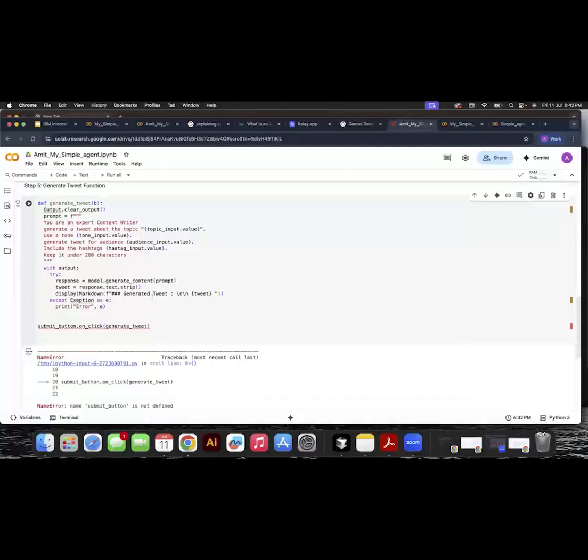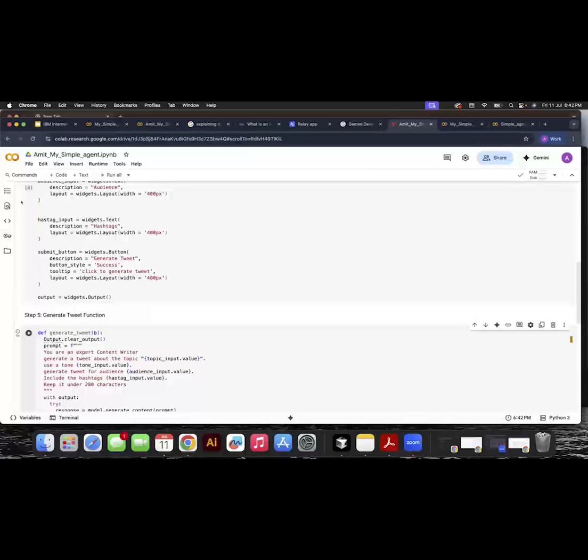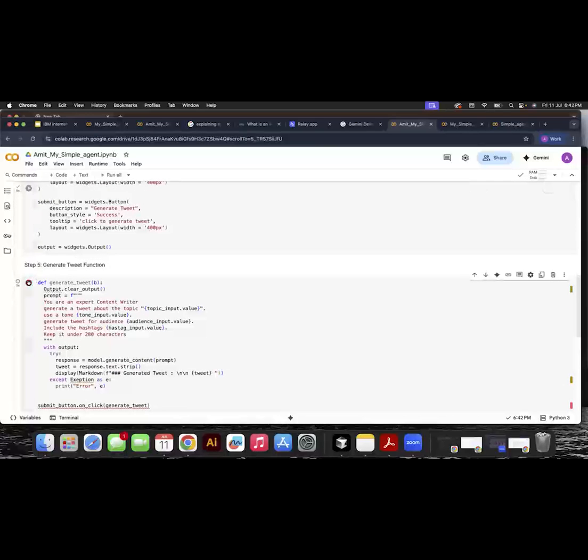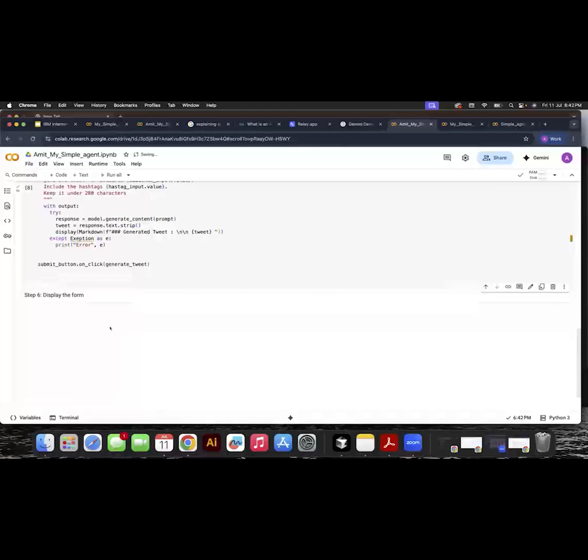Submit button is not defined. I think I have defined it, but I have not run it. So I'll just run it again, and then run it. And finally, you have to display the form.